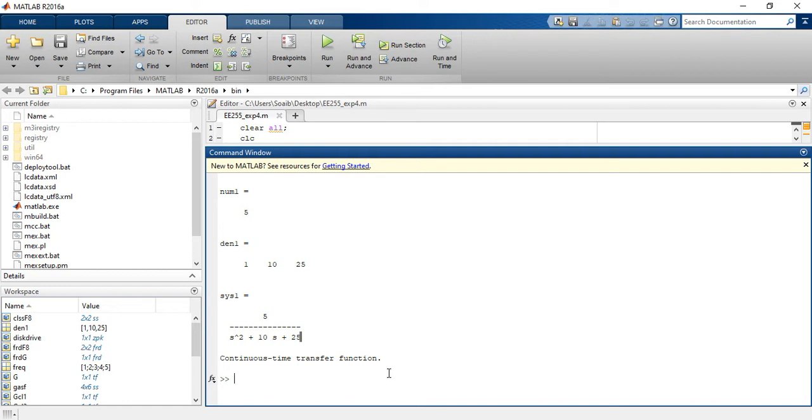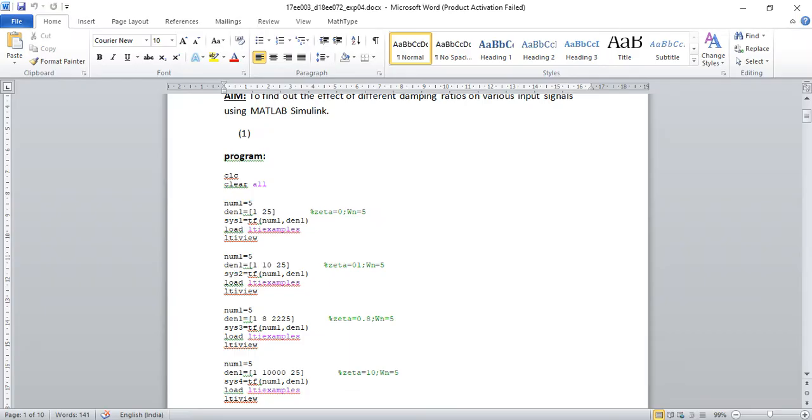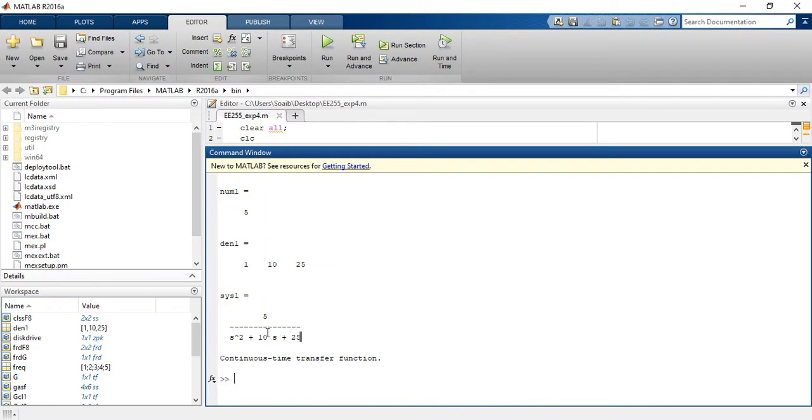So omega n is equal to 5, and 2 zeta omega n is equal to 10. So it will be 2 into 5, which is nothing but 10. So in this case your zeta is nothing but 1. Just compare it with your standard form of equation.